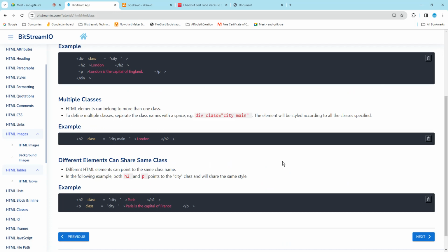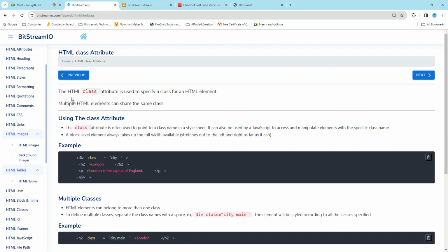Next is classes. This is also very important. What is an HTML class? First, we'll go for a theoretical section. The HTML class attribute is used to specify a class for an HTML element. How and when, I will explain in the example. Multiple HTML elements can share the same class name. Okay, fine. Then use the class attribute. So how to define it? Your element name and a class attribute with the class name.